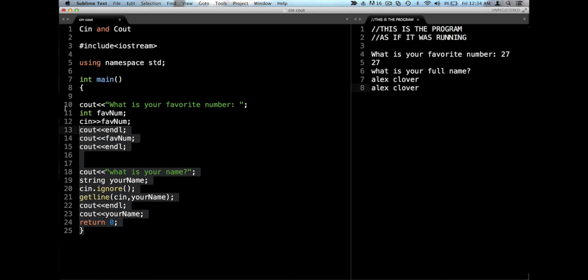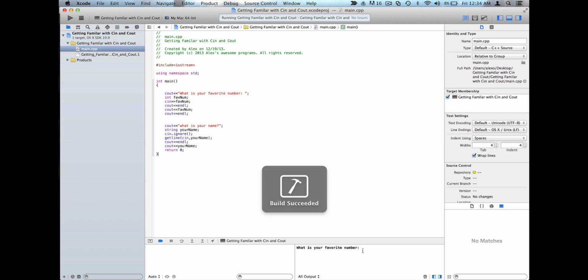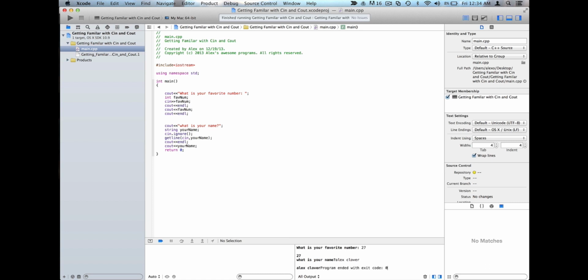And just so you guys know I'm not crazy or making this stuff up, we'll run it in Xcode really quickly just to show you I'm not kidding you guys. Okay, cool. What is your favorite number? 27. What is your name? Alex Clover. Awesome. Exactly what I said. Okay, so I'm not kidding you guys. That's how you do it. That's some uses of it.